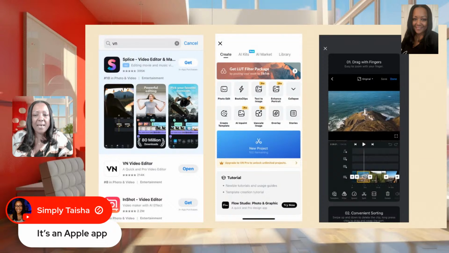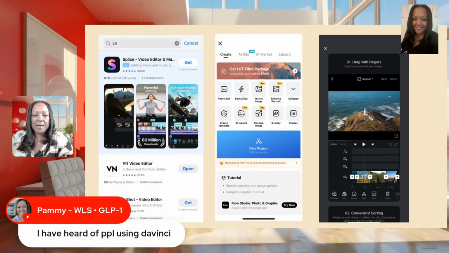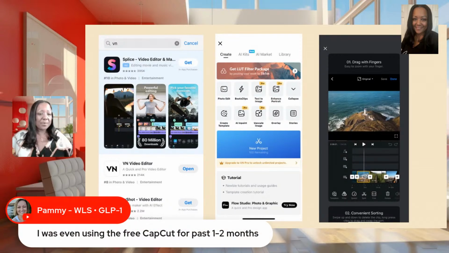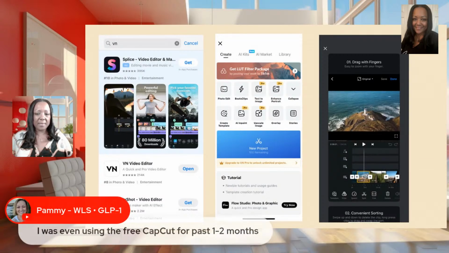And let's see, it's an Apple app. What's the Apple app? That's what I was wondering, Taisha. I've heard of people using DaVinci. Yeah, DaVinci's good. It's also free, and it's like next level. It does look like a movie. It's a learning curve, more of a learning curve than CapCut, definitely.